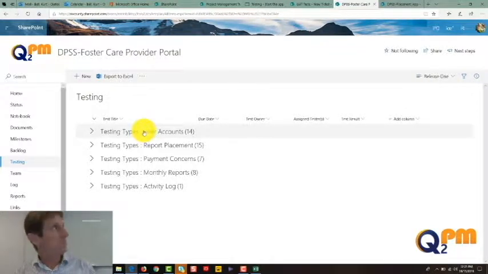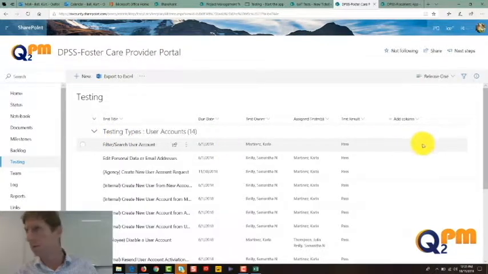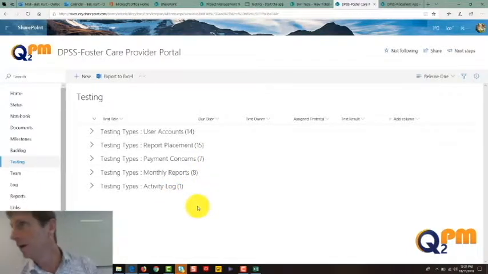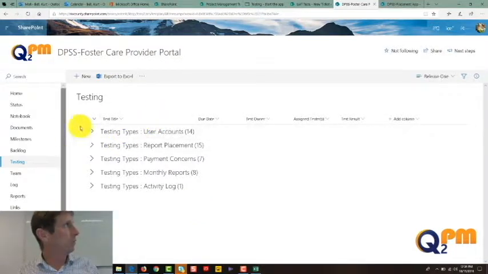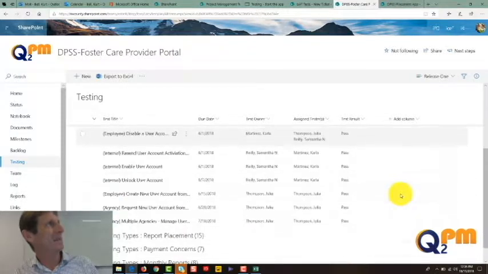We had 14 tests for user accounts, 15 tests for report placement, 7 for payment concerns, 8 for monthly reports, and 1 for the activity log. And they're all for release 1. All of this is for release 1. Right, exactly. So you can see a total of, well, I can't do the math in my head, but that's about 30, 40 actual tests for release 1. And what's really nice is that I think, hopefully, don't give me a black eye, everything's in a pass state.